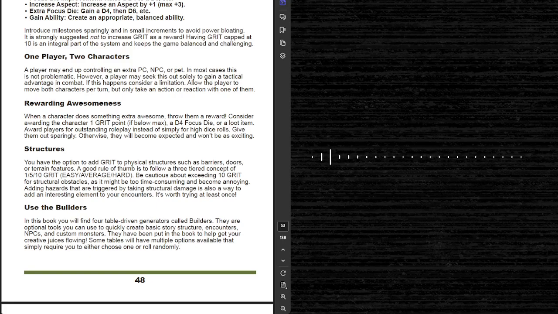So I put a little blurb in the optional rules because the builders are optional. You don't have to use them for Grit games. It's just titled Use the Builders. In this book, you will find 4 table-driven generators called builders. They are optional tools you can use to quickly create basic story structures, encounters, NPCs, and custom monsters. They have been put in the book to help get your creative juices flowing. Some tables will have multiple options available that simply require you to either choose one or roll randomly.